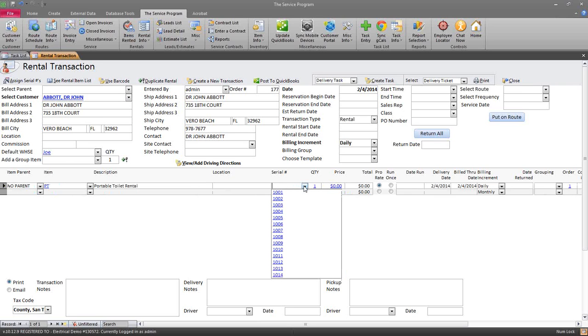And then it wants me to pick a serial number. So if you track serial numbers, this is where you would put in the serial number. Otherwise, you can just leave it blank and adjust the quantity. This drop-down only shows serial numbers that are available. So once you rent something out, you won't see it again in this list until it's been returned.